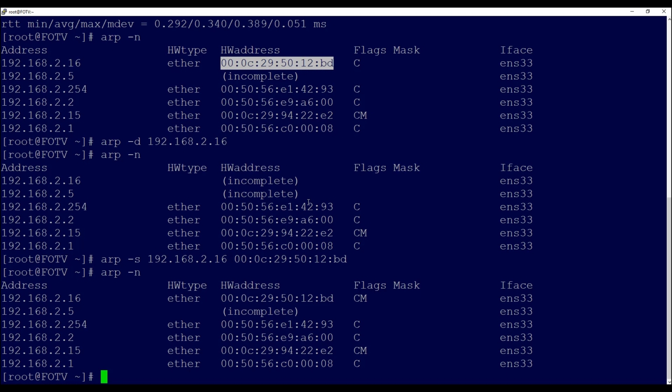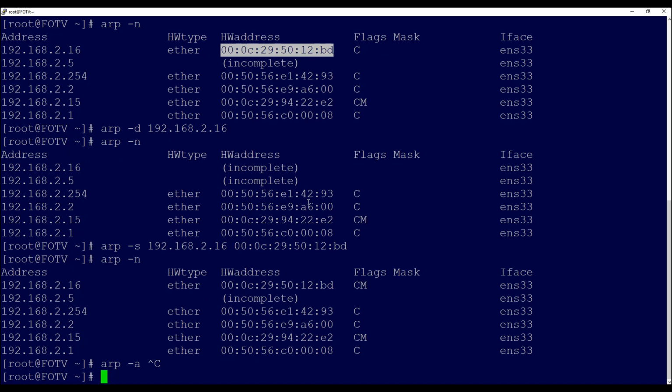Okay, if you want to see the entire ARP table, you can just use arp -a, but it takes a little bit of time to get the output, because it scans everything and provides the information of all the hosts which are reachable, in the sense which have already communicated in the network.